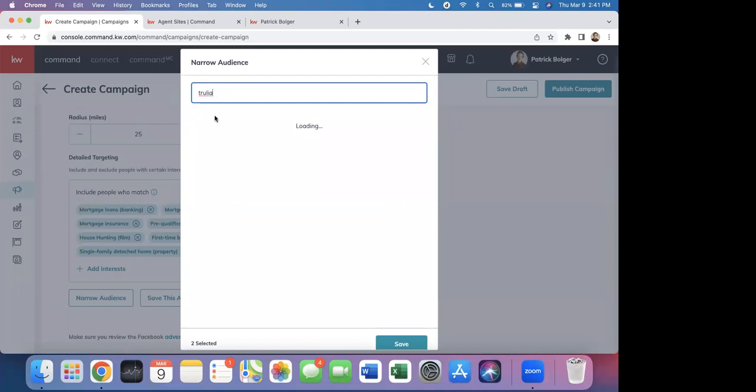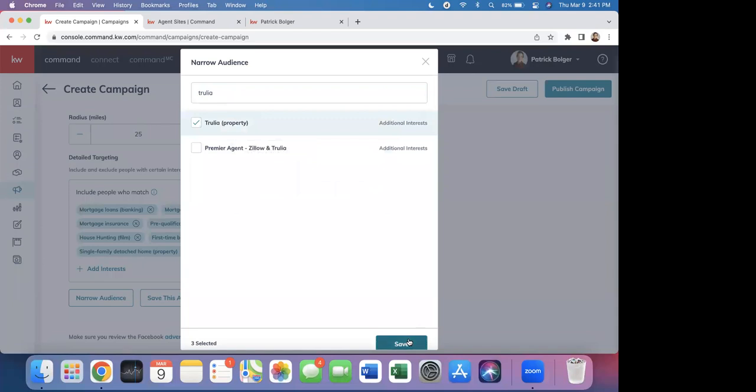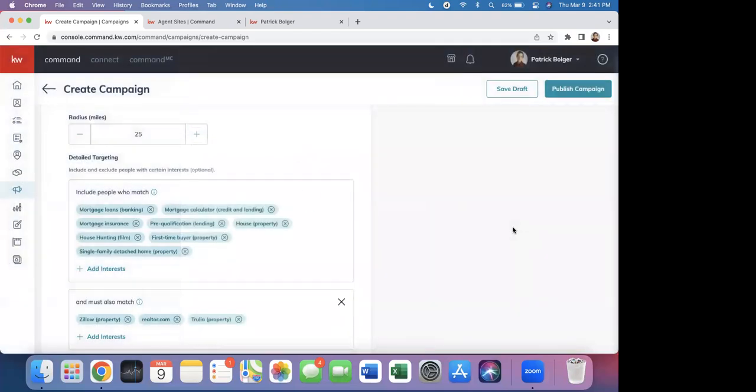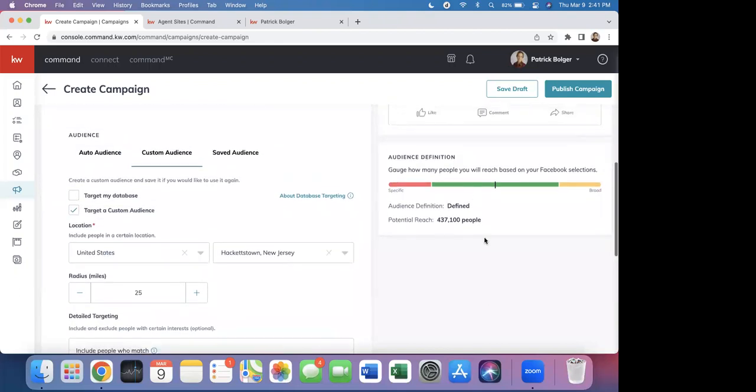The Redfin. Yeah, they don't have Redfin on here, just these three. And then you're going to press save. So how this works is it's saying the person that Facebook's going to target this ad to has to have a search history of pre-qualification or a mortgage calculator and Zillow, Realtor, or Trulia. That way you're finding people who are actually looking for mortgages and looking for houses. So you're being put in front of more qualified leads.